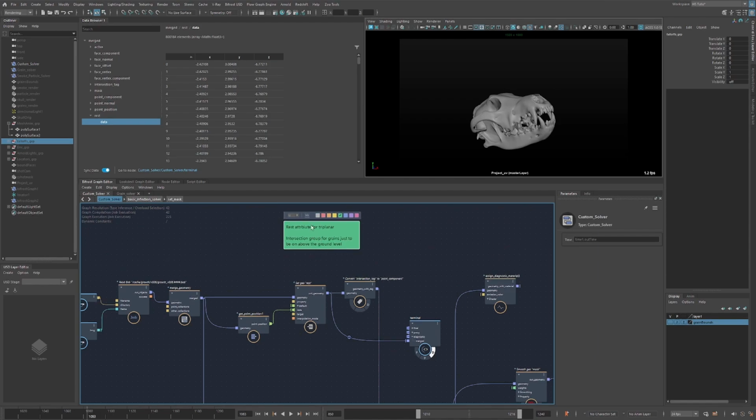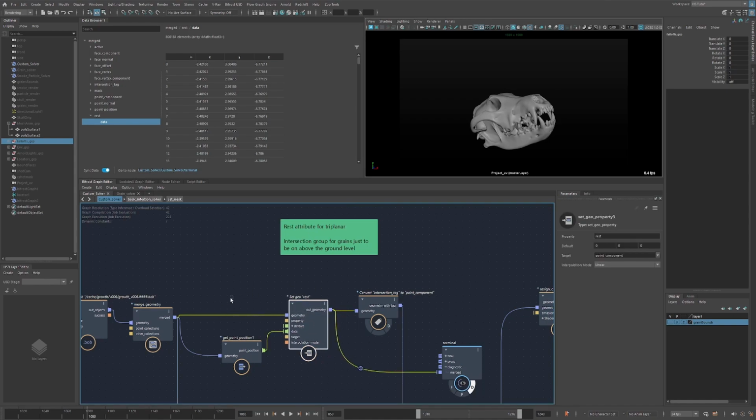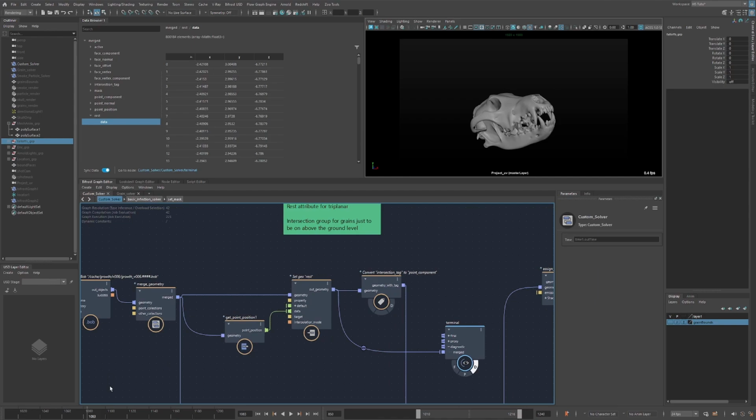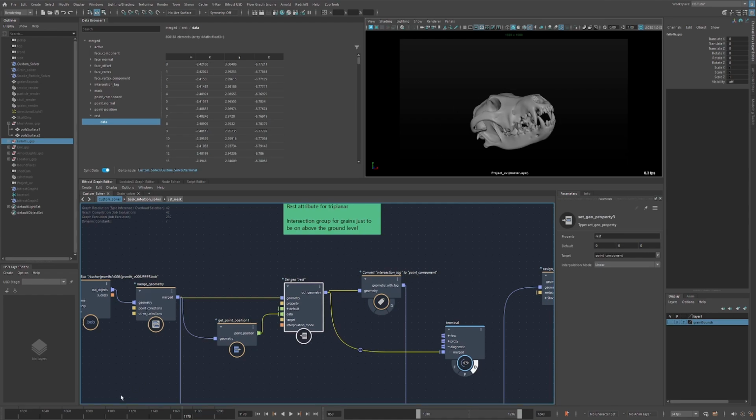I added a little note here. Basically, we're going to be using the rest attribute, and there's a misspelling here. The rest attribute for the triplanar, but it's very useful to actually set this up. And since the solver is happening in rest, we just animated attributes here. Nothing else is happening. It's the perfect spot because you want to get the rest when there is no animation, basically, if that makes sense.